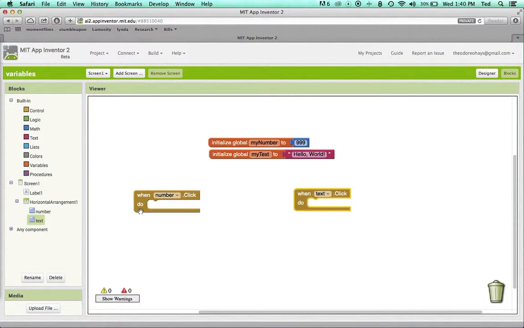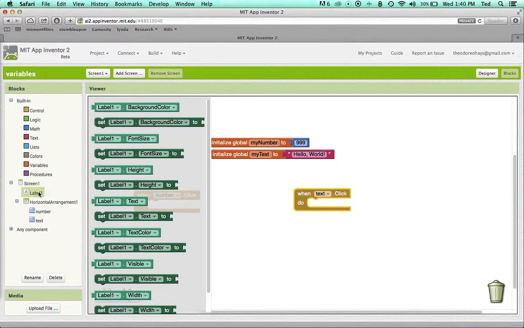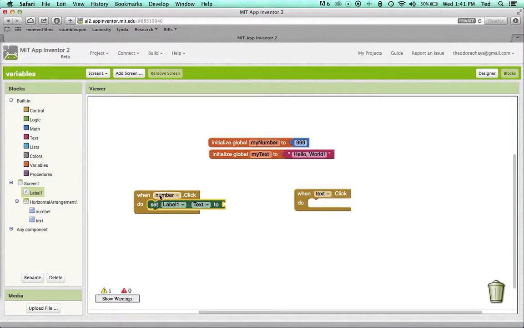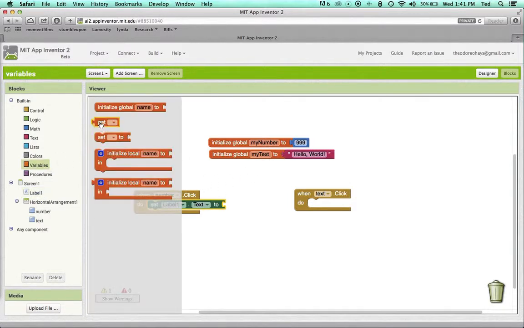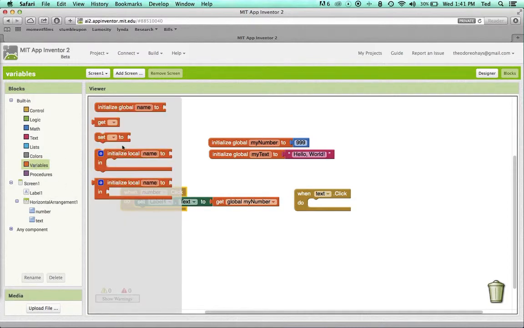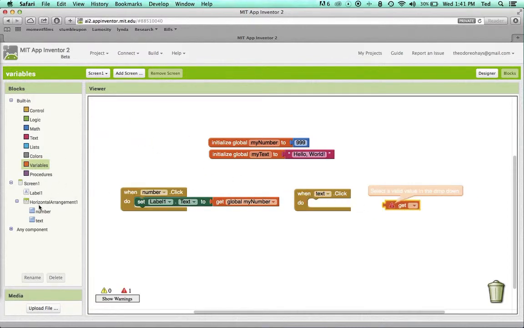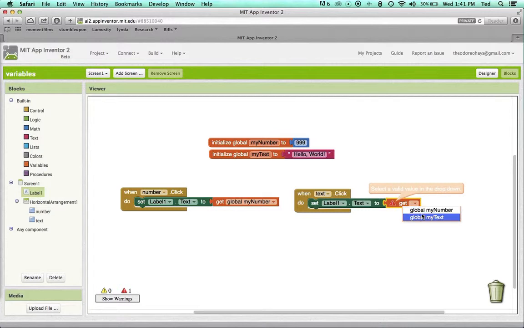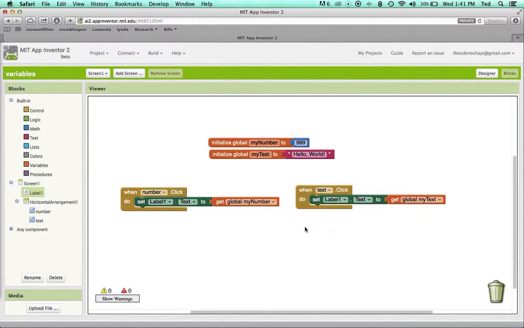Basically, when I click the number button, I want to change the label to display the text. So we want to set label.text. We want to set the label component, the property text, or what is actually shown in the label. We want to set it to the number. So we'll say my number. Variables, get always gives you your value. So let's say set label.text to get my number. And then very similarly, we're going to say set label.text again. But we want it to get the other global, we're going to get my text. And that is all we're going to do.